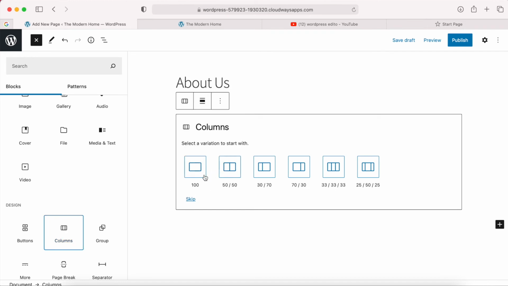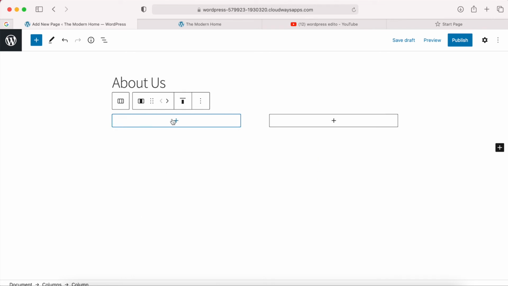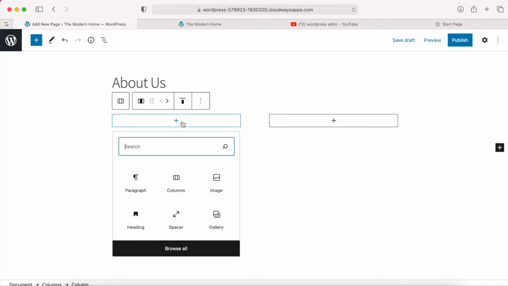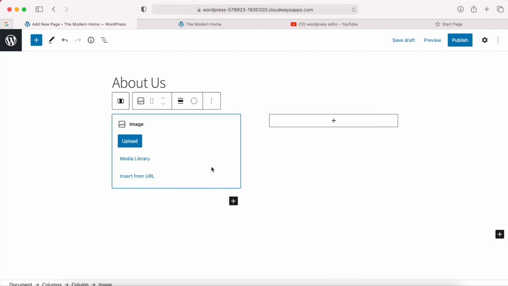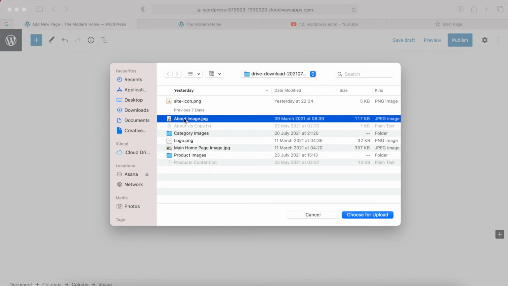And now you'll see that there are different column options. I'm going to select the 50-50, but you can select whichever one. All right, 50-50. So now there are 2 sections for columns. And if you click this plus, you can add a block within the column. So I'll add the image in the left-hand column. Image is here. Then what you do is you click upload to select the image that you want to upload. And I have my about image right here. So I'll choose it for upload.